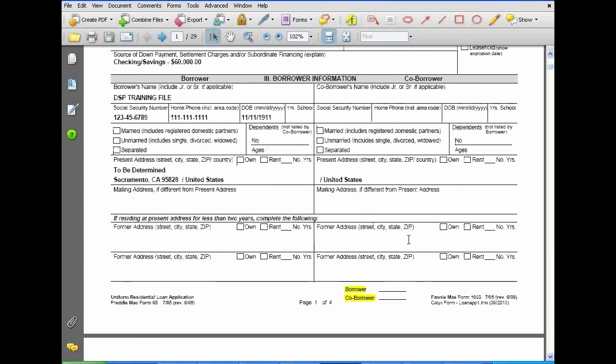And don't sign it right now. We're just going to go through everything. And then once I've explained everything, you can just sign where I highlight it. And on the bottom, you'll initial those pages.